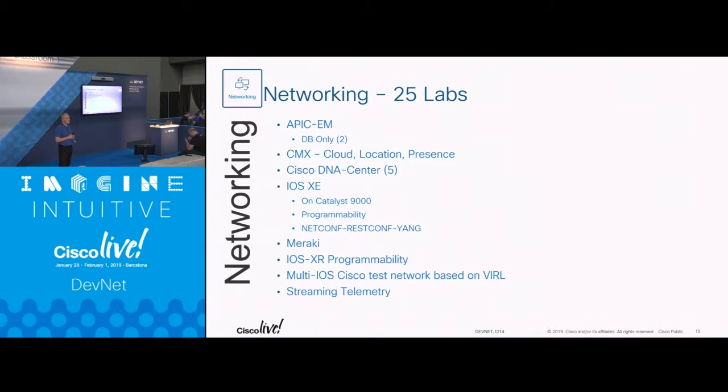Meraki is another one. We just recently put some labs in that. Some of them are software, but most of them are hardware based. Cisco DNA, CMX, streaming telemetry. That just gives you a flavor of the networking environments. Any questions so far, so good?